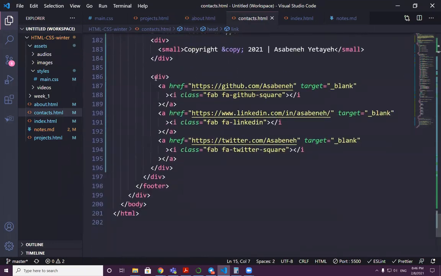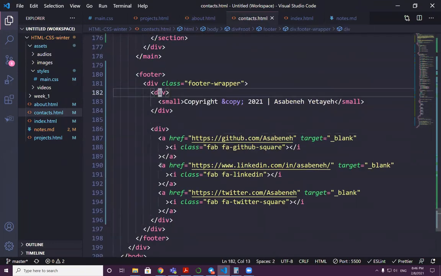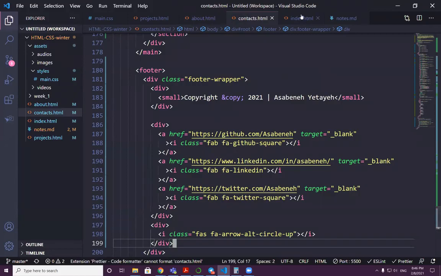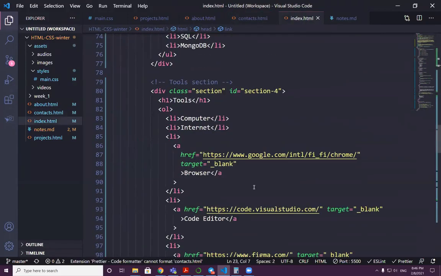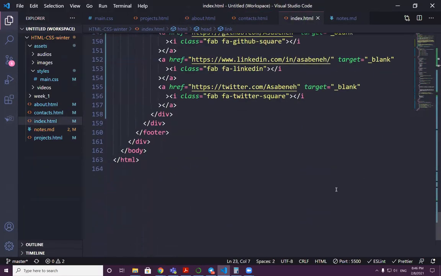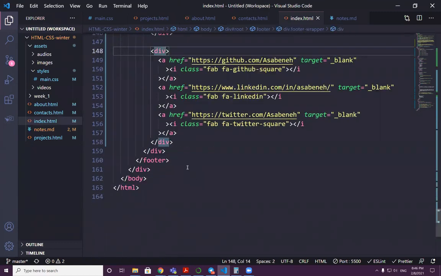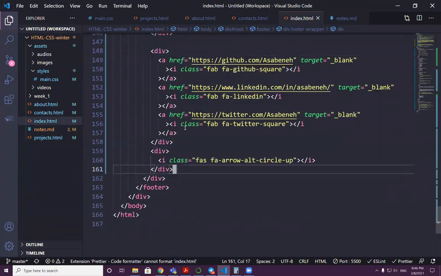That is the problem of working with CSS. But if you are working with JavaScript or React, you don't have to copy to every page. You put it in one place and it works. Just to inform you that that's much easier.